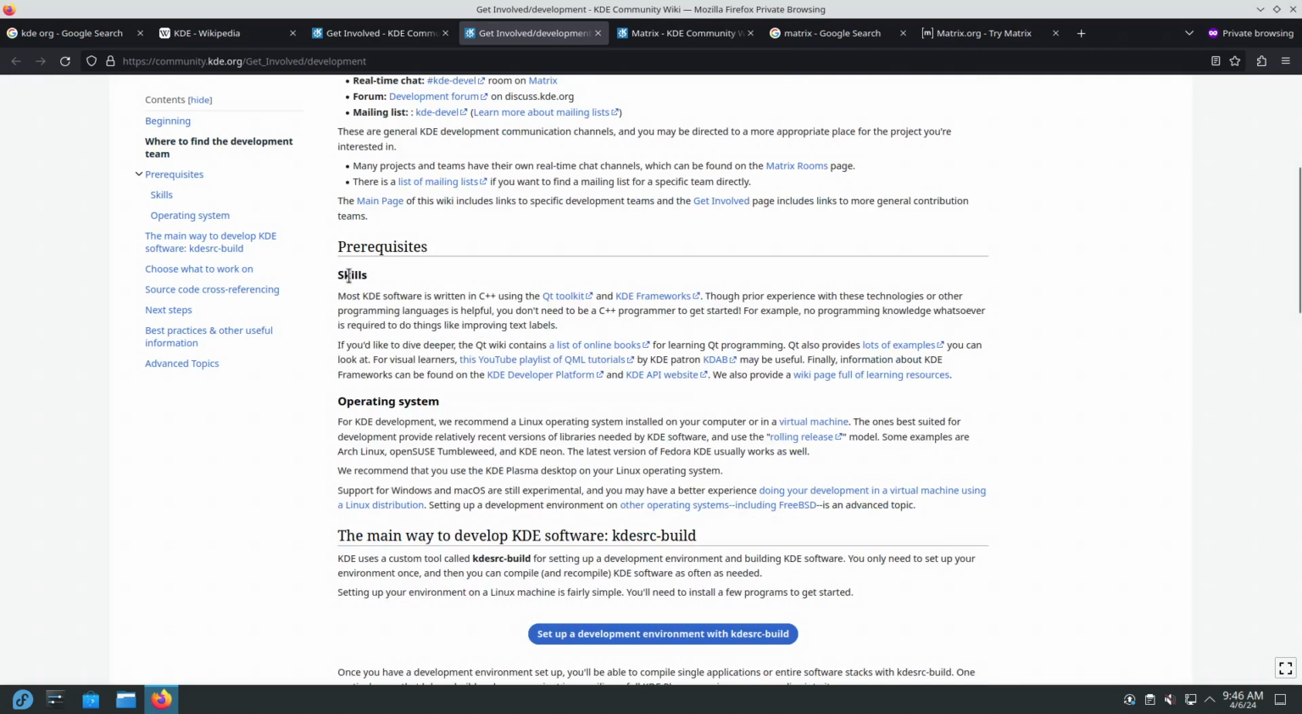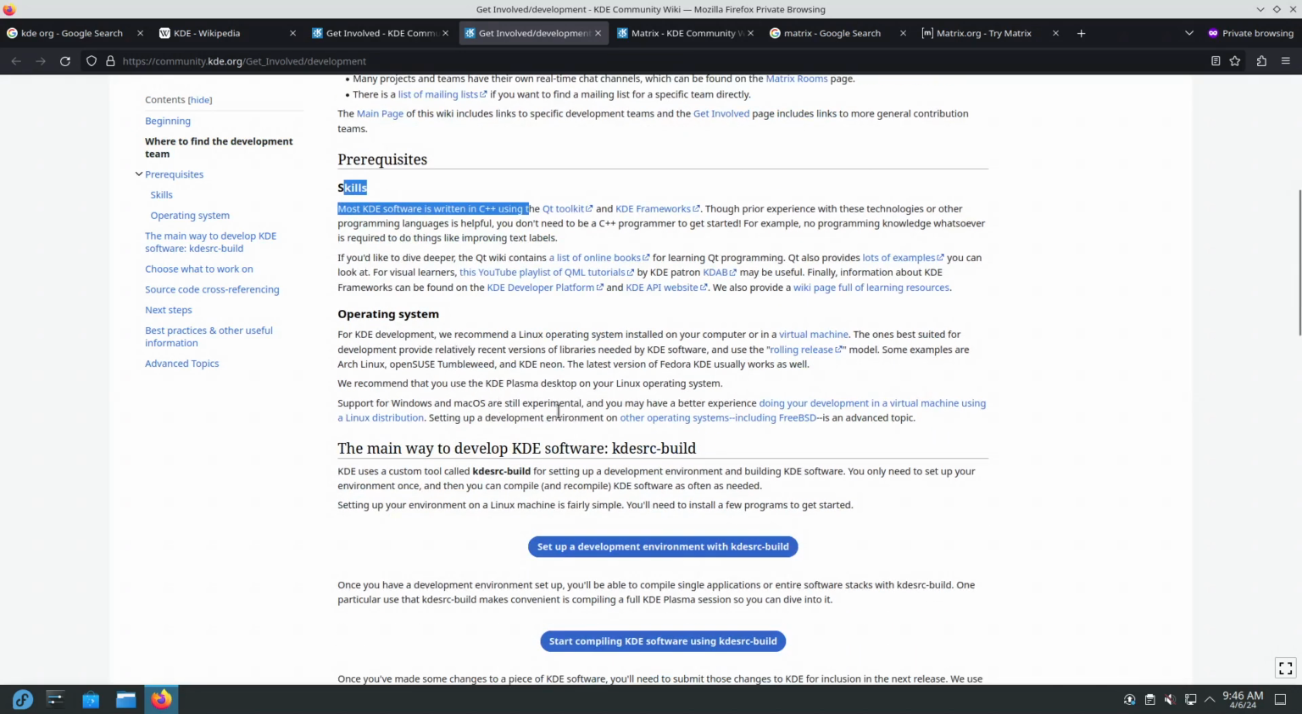Next up, you should have programmed before. If you have C++ programming knowledge, that's even better. Operating system: because we require a new version of the Qt framework, the best supported operating systems for our goal, which is to do Git commits towards the KDE Git repositories, are Arch Linux, which is a rolling release Linux operating system, and openSUSE Tumbleweed, the same thing. It's still a rolling release, but not from the family of Arch Linux, but from the family of SUSE. And then KDE neon or Fedora KDE.